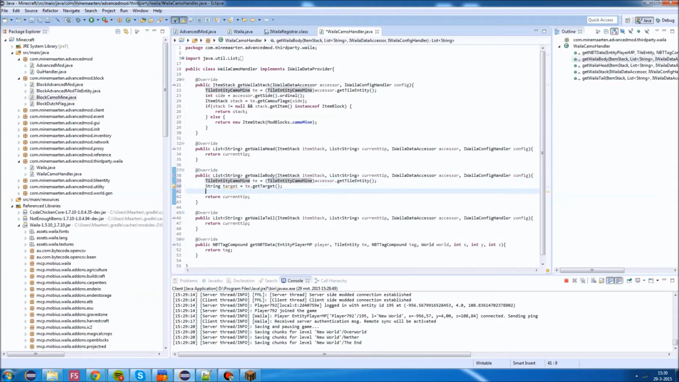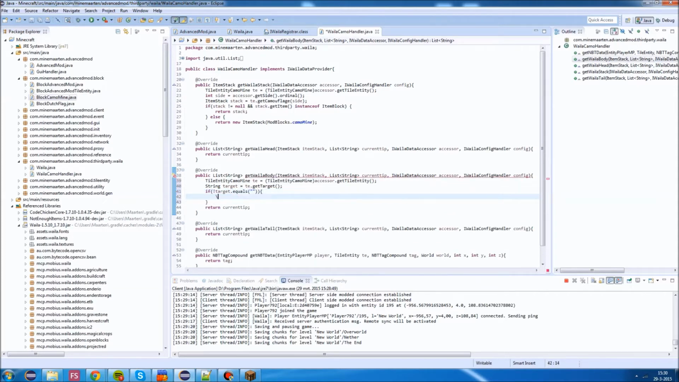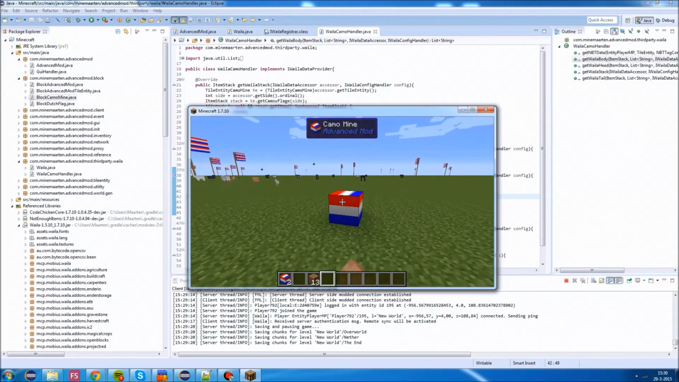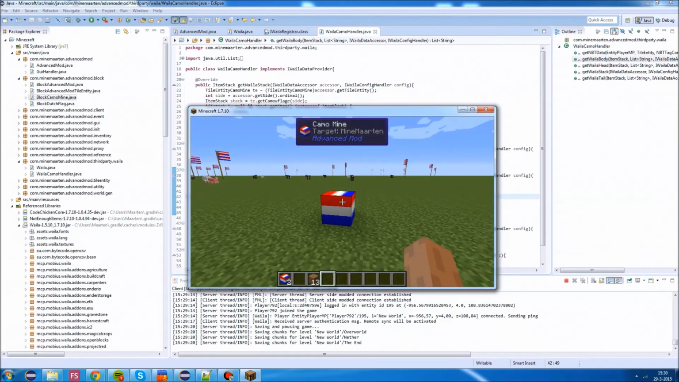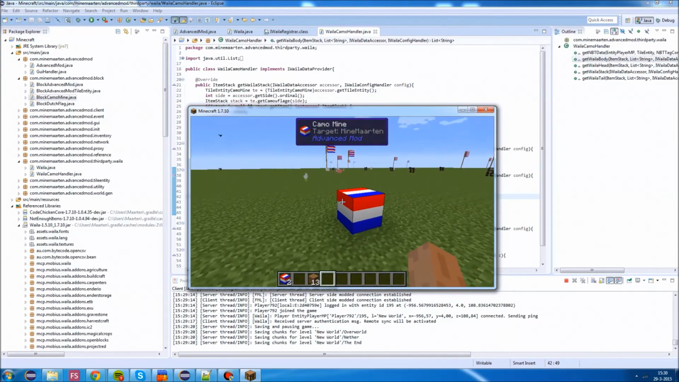So we can do if the target is not equal to nothing, we can add that. So we can do current tip add and say target and add that target to there. Let's see if that will work out well. Probably not. Well, it kind of does, really. So we target mine Martin, we can do that. There we go, it says target mine Martin.